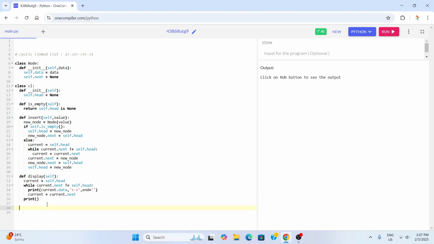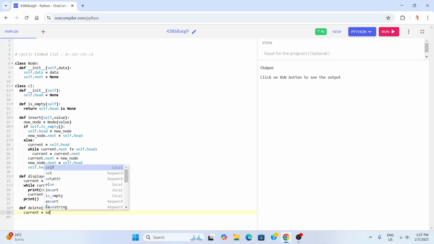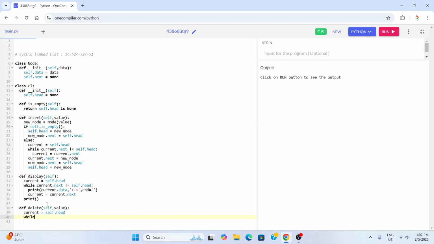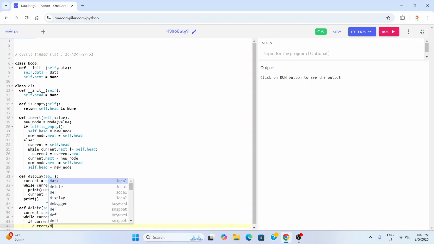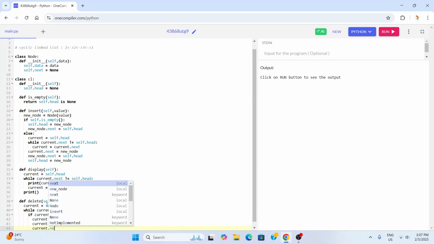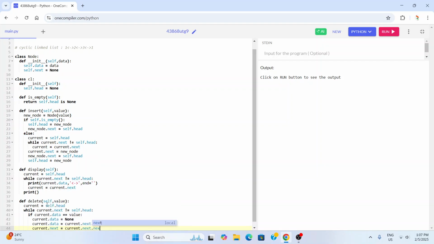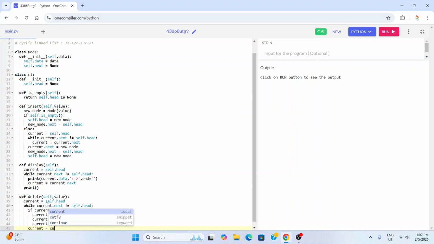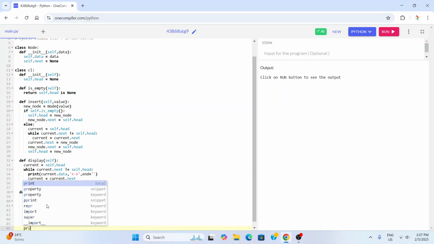Okay, now for deleting the elements, we will take current as self.head. Now simply, while current.next is not equal to self.head, if current.data is equal to value, then what we will do is current.data is equal to current.next.data, then current.next is equal to current.next.next. Okay, so this will simply change it. Okay, now we will say delete.